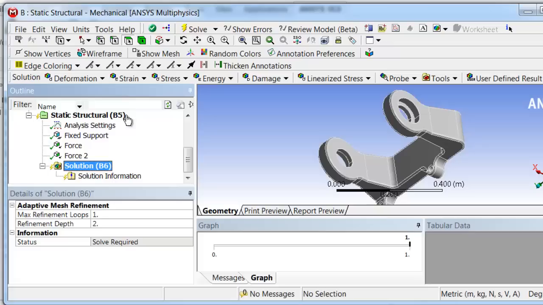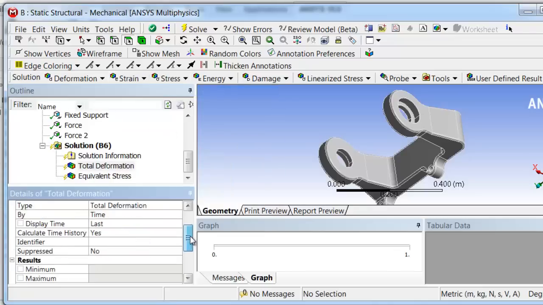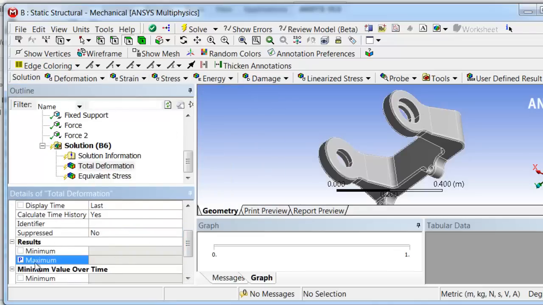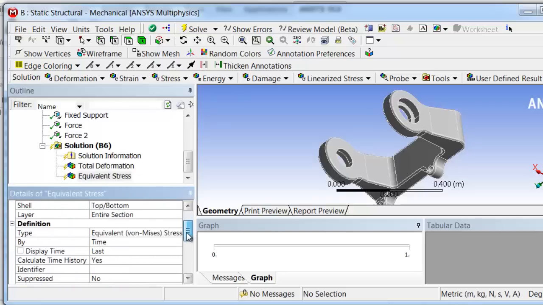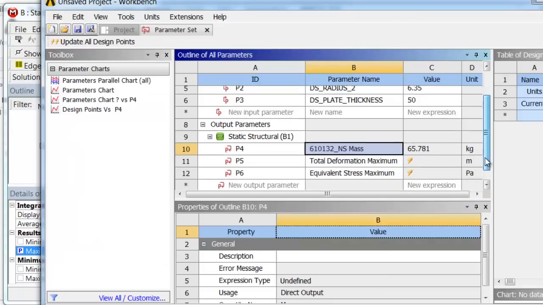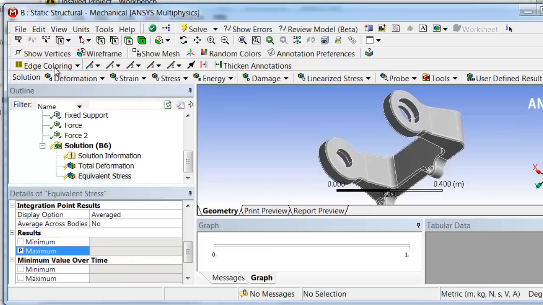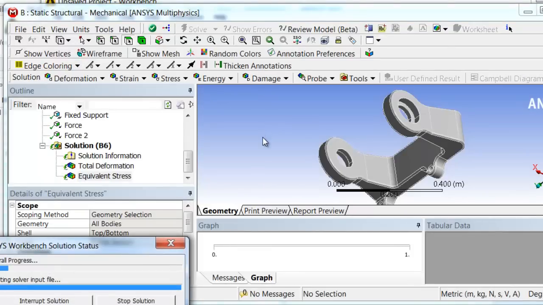Now to set up the actual solve, you click on the solution, deformation, we want total deformation. We're also going to look at equivalent von Mises stress. And we want to turn the maximum into a parameter. Like that. And again, if I jump back to Workbench and I look at my parameter manager now, you can see I've got a number of these parameters. So that's all there is to it. Let's just hit the update solve here and solve our problem.